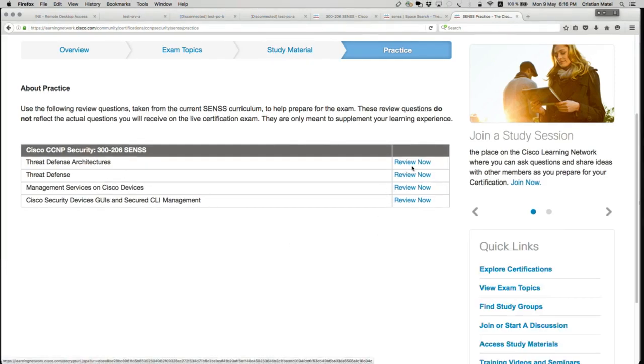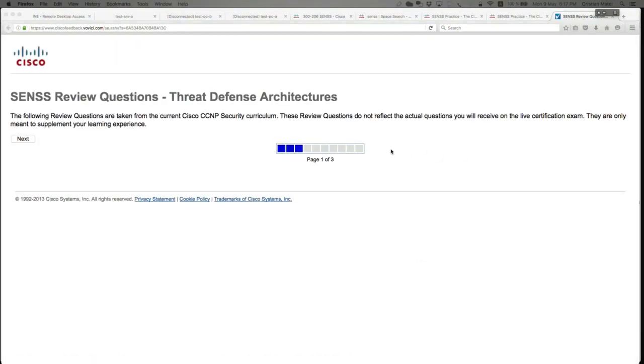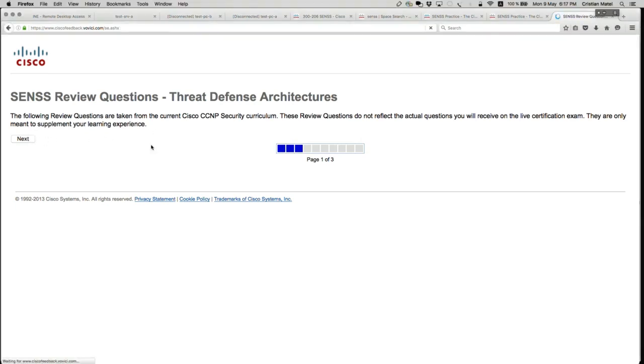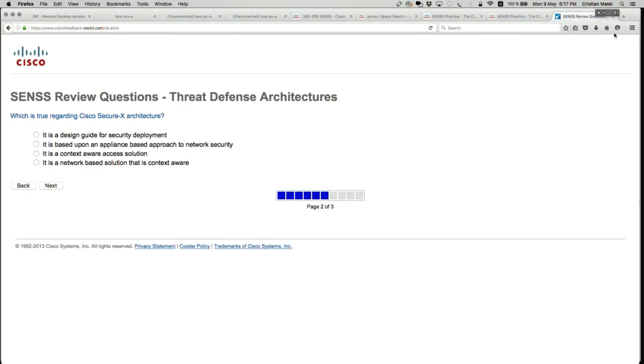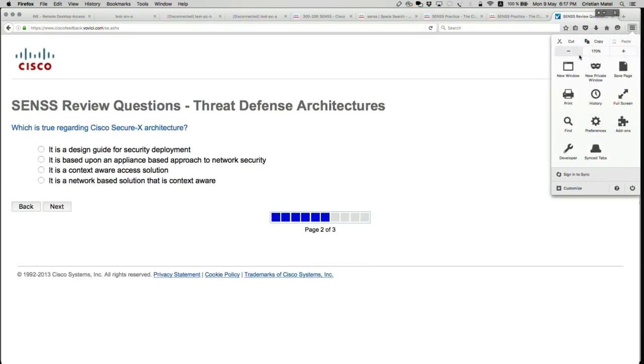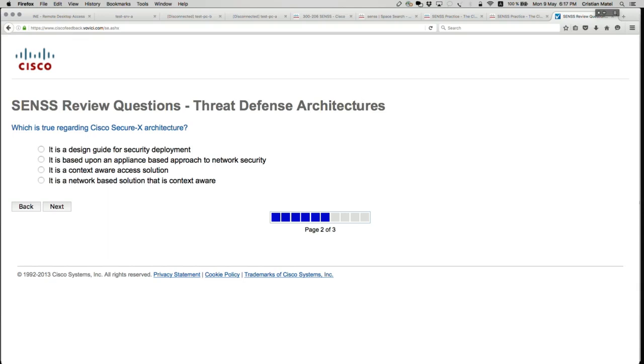So, threat defense architectures. Okay, let's say next. So they said in here, what is true regarding Cisco SecureX architecture? For example, this SecureX didn't show up in the blueprint, but I'm going to show you that it shows up on the Cisco representation. And of course, clearly this is one of those questions, because the question is really targeted. What is true regarding that architecture?